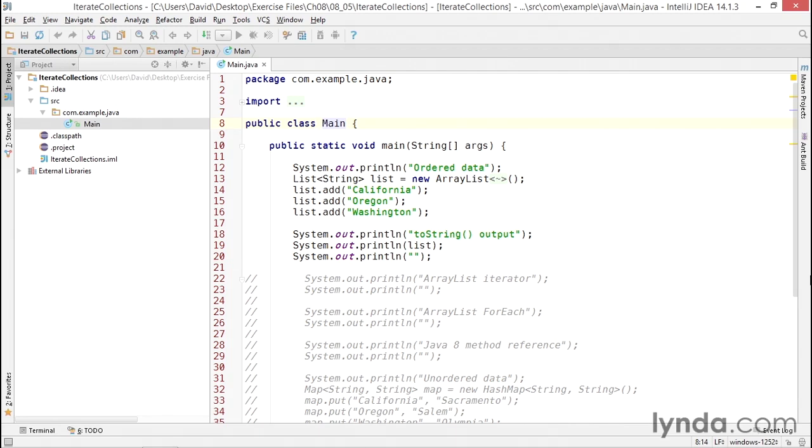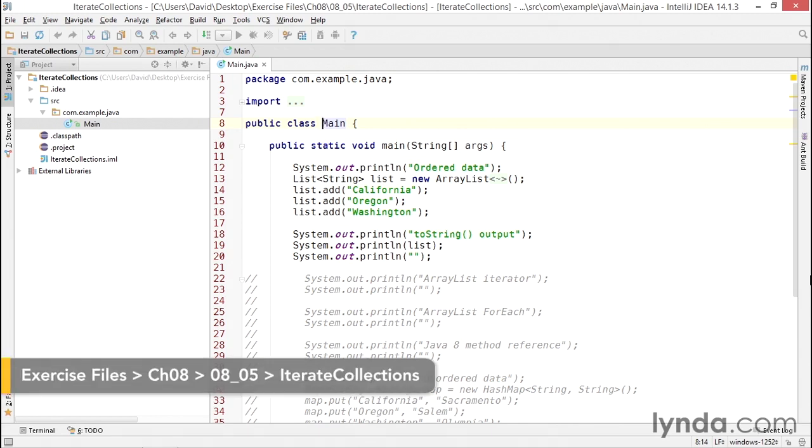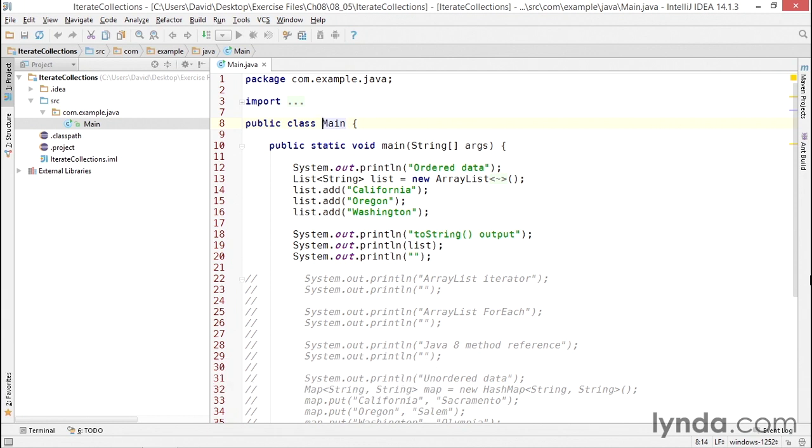Java gives you a number of ways of looping through or iterating through collections of data, either ordered or unordered data. I'm going to demonstrate some of these techniques in the project Iterate Collections.